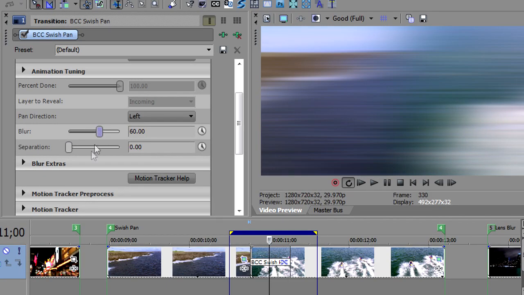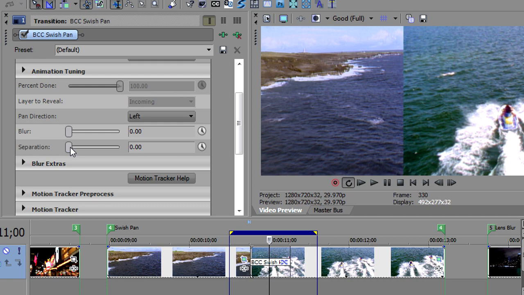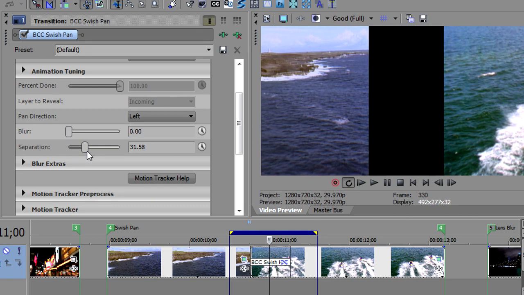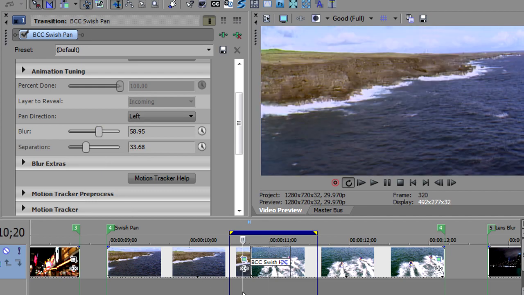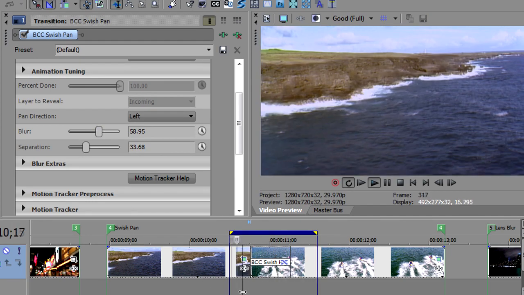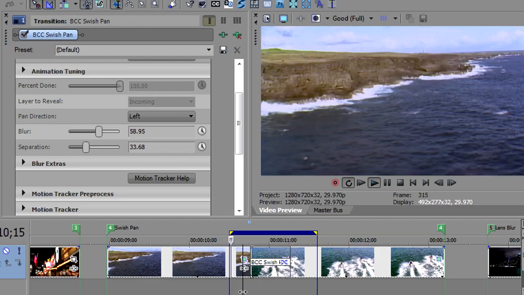Now there's something interesting here in the separation. You can separate those two clips. So let me take the blur off, you see what's happening. It'll move the two clips out as it pans across, and of course you can still blur the edges of them. And so now you get something like this. And you might want to use that to have a reveal underneath.